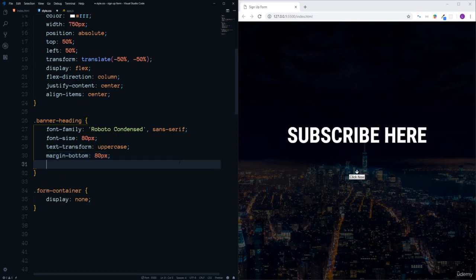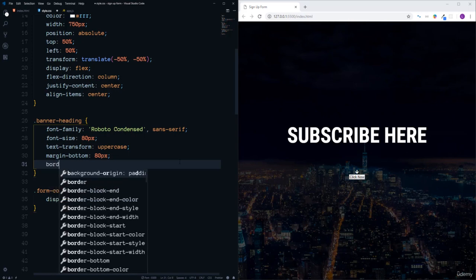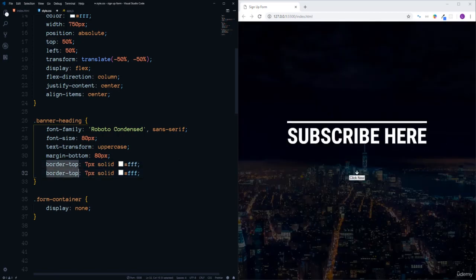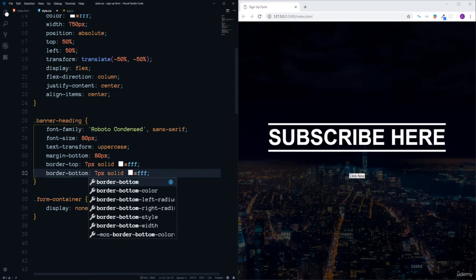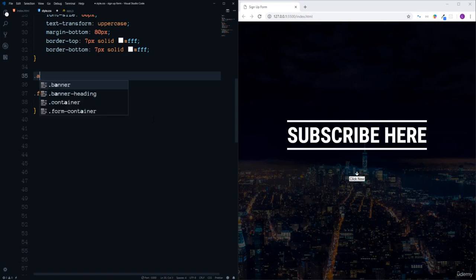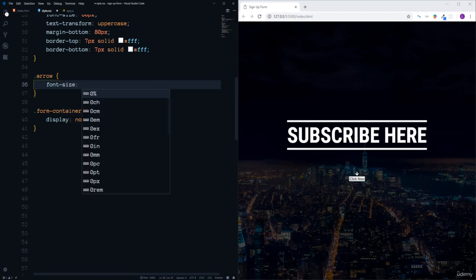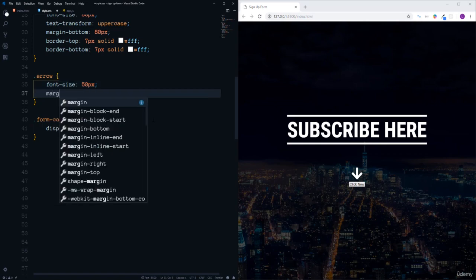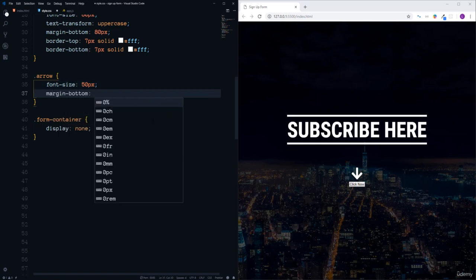And lastly, I'm going to create borders on top and bottom. So write border top with the values 7 pixels, solid and white color. Then duplicate it and just change top into bottom. Alright, that's it about the heading. Let's move on to the arrow. Select it using the class arrow. First of all, increase its font size, make it 50 pixels. And then create some space at the bottom using margin bottom with value 30 pixels.